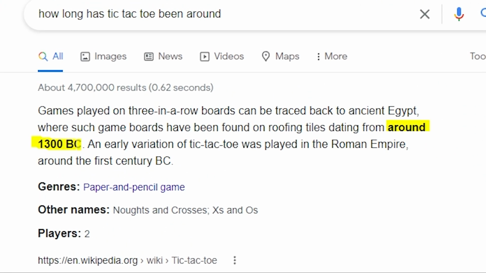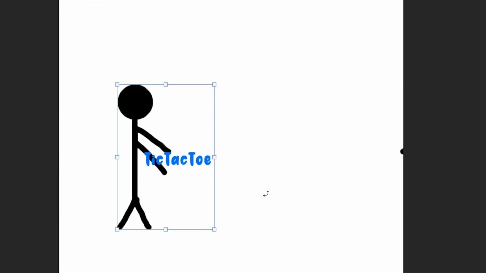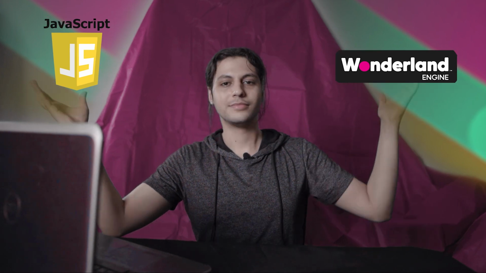That is not acceptable. Tic-tac-toe has been around for thousands of years, moving from one generation to the next. And now it's our responsibility to hand it over to the next generation. That's why I have decided to recreate Tic-tac-toe in VR using JavaScript and Wonderland Engine. Follow along if you too want to help keep this ancient holy game alive for the future generations.